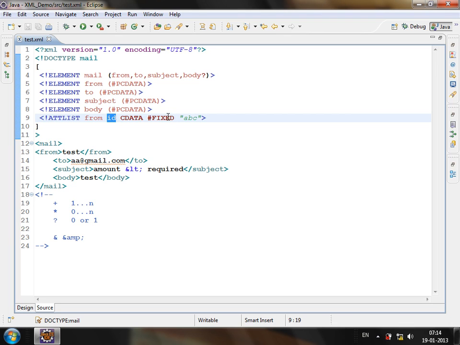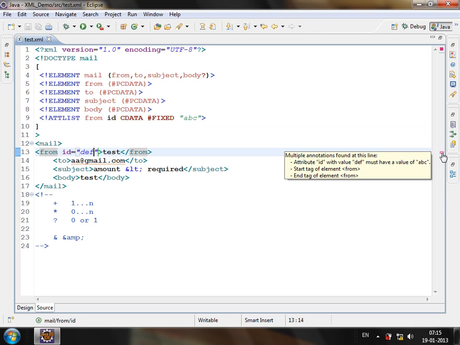Now, does fixed mean that it should be mandatory, or that it should exist? No, fixed doesn't mean that the attribute should exist. Even if the attribute doesn't exist, it will not give anything. But if the attribute exists, it should not exist with other values. If the attribute exists, the value of the attribute should be ABC. That is what fixed is. It will not throw any error if the attribute doesn't exist.